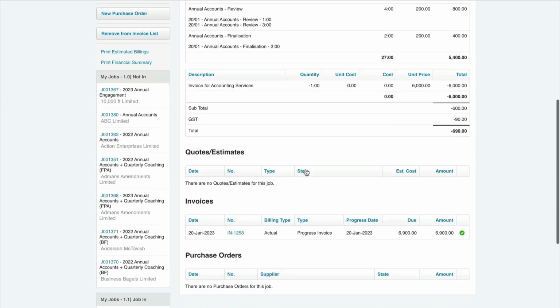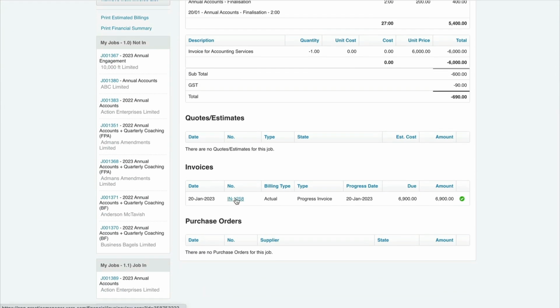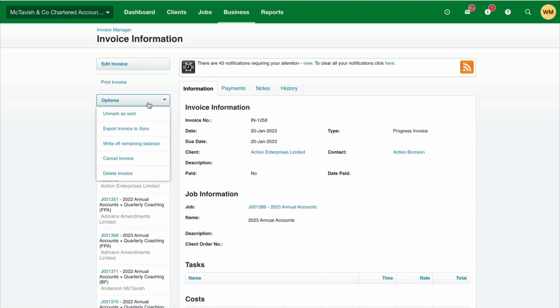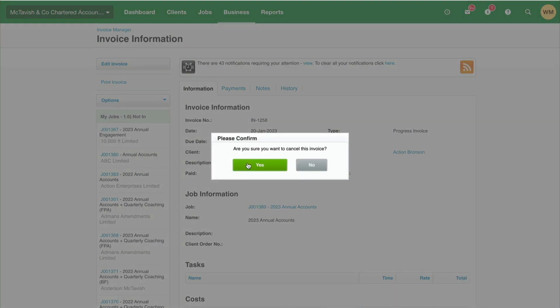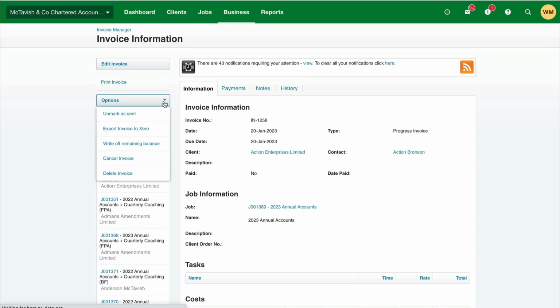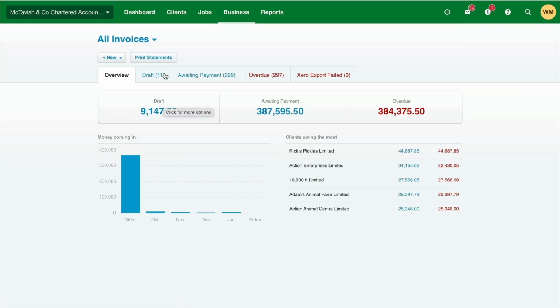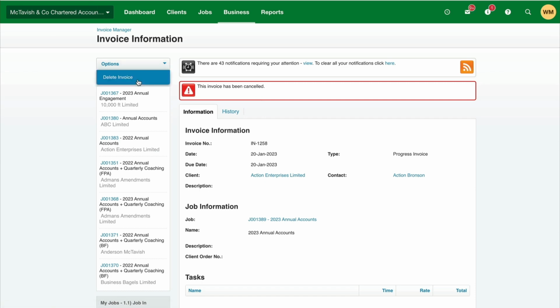And I'm going to delete this invoice because I'm going to re-raise one, but I'm going to do it as a different method. Options, and then delete invoice. So if I cancel invoice, it's going to also remove it out of Xero for me. So we'll do that actually, we'll go cancel, and then delete. So cancel takes it out of Xero Blue for me, and then I can delete it just like that.